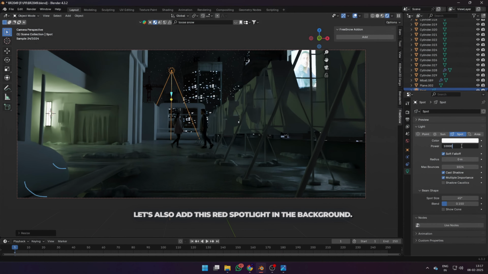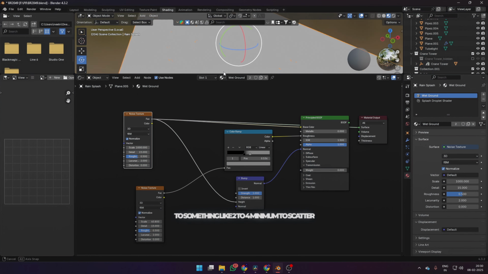Let's also add this red spotlight in the background. Add a spotlight and increase the strength to something like 20,000. And also make sure to go into your light paths menu and increase the volume bounces from 0 to something like 2 to 4 minimum to scatter more light in your scene.